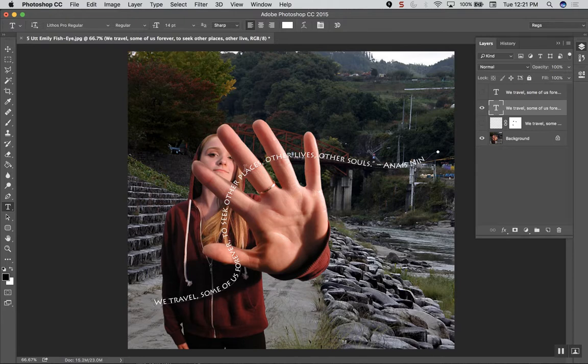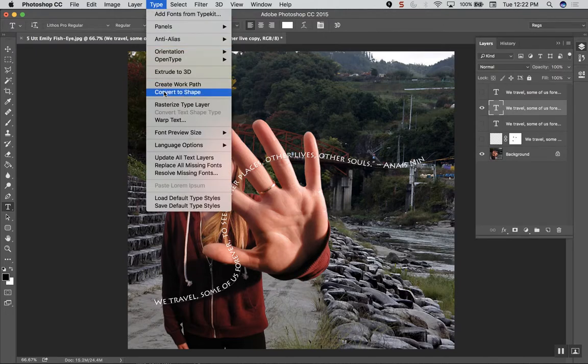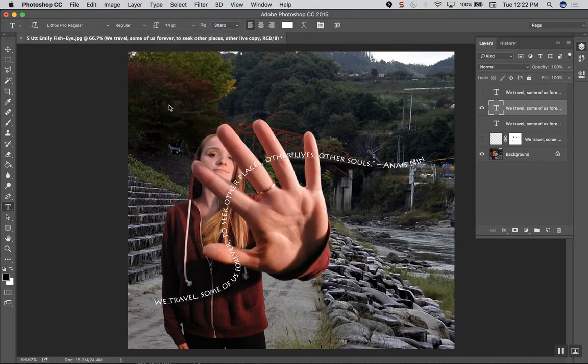But right now, I want to make it look like it's going behind and in front of the fingers. So what I'm going to have to do is rasterize the text. The text is a vector-based image. So in the layer panel, I'm going to click on the text, drag it and create a new layer, and I'm actually going to turn off the copy that I just made. So on this layer, I have to go to Type, Rasterize Type Layer. Now I could erase it or layer mask it.